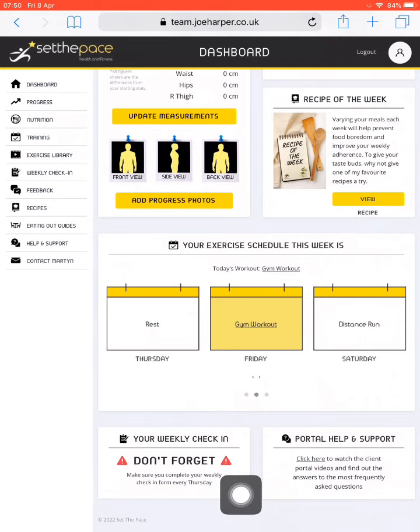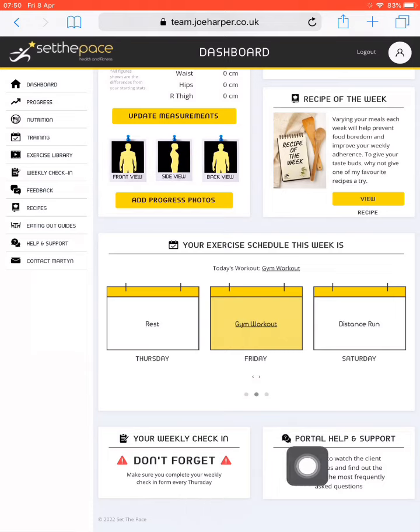It tells you which day you need to be doing it on. I've set an example that I need to be completing this form every Thursday. To the right hand side you can also see a link to the portal help and support page. Basically here you'll be able to see all of the most frequently asked questions and also your portal tutorial videos that I'm going to be uploading in the next few days.